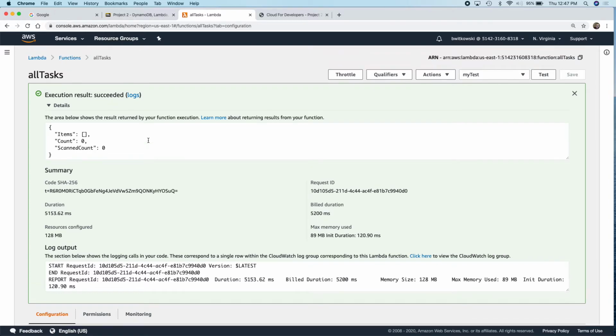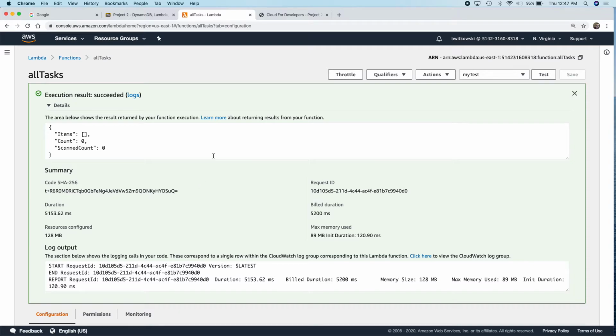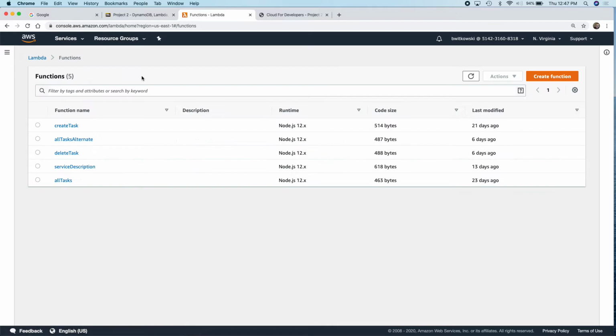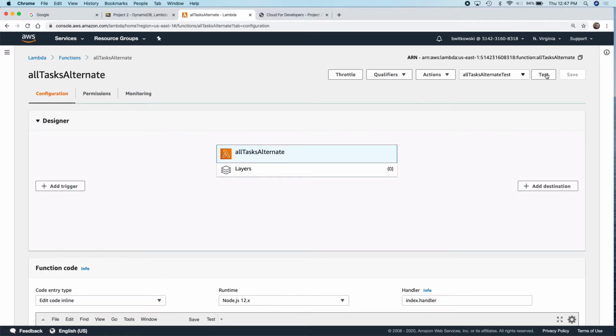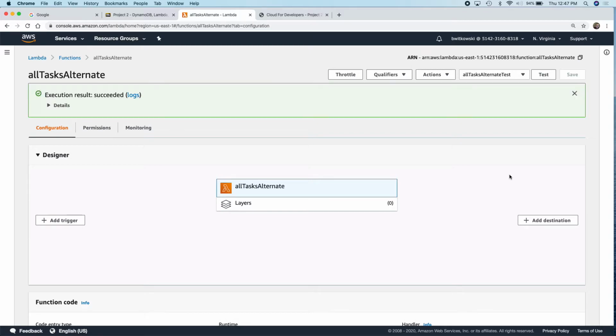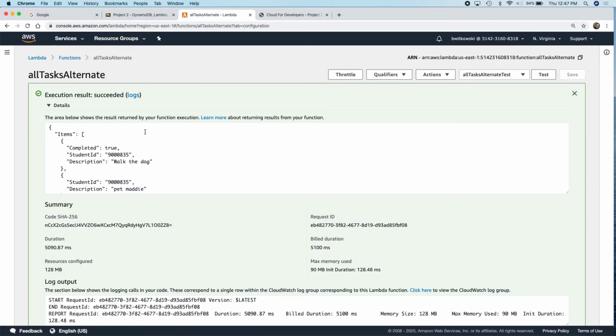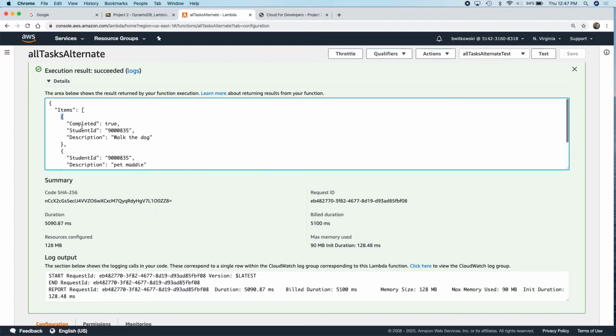I don't know if I deleted the tasks or what. That's annoying. Oh, I know why. Because my all tasks accepts a student ID parameter that I don't have hard coded. So here are the tasks that I have.